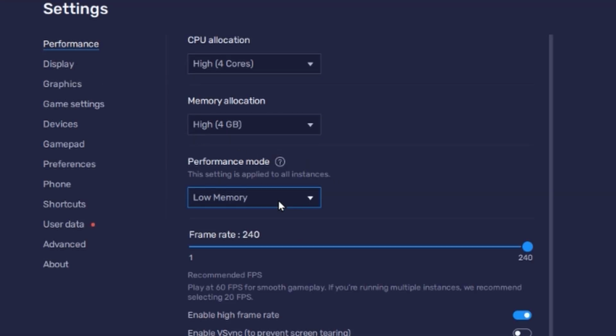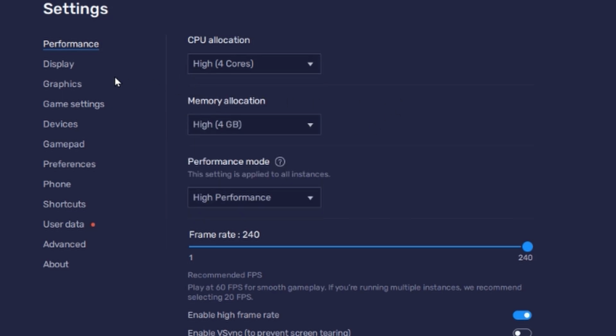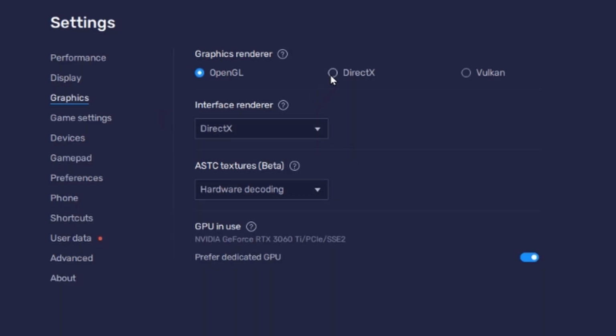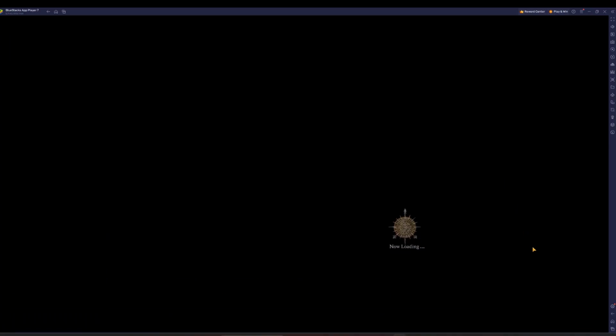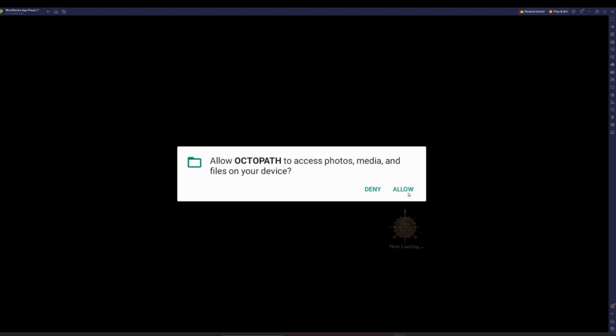Now before you open up the game, go to the settings and make sure your performance mode is set to high performance. And then for frame rate, I have mine set up at 240. I haven't had any crashes in this game. And then for graphics, OpenGL, DirectX, and that's all you need to do. So with all that, it should work. Now once you open up the app, it's gonna tell you that it needs to use storage. Go ahead and accept all that, and go ahead and install the game data.